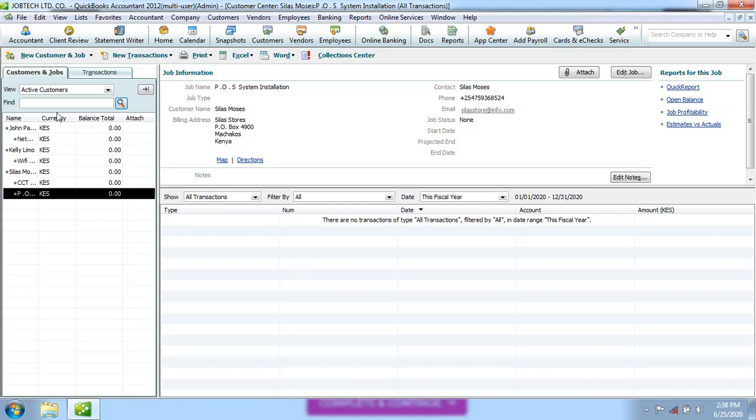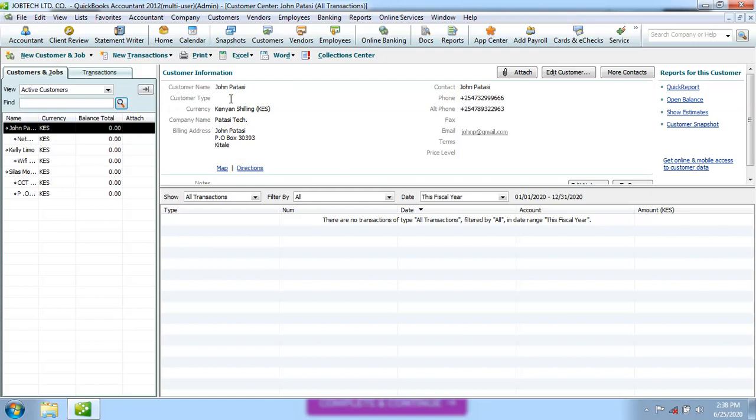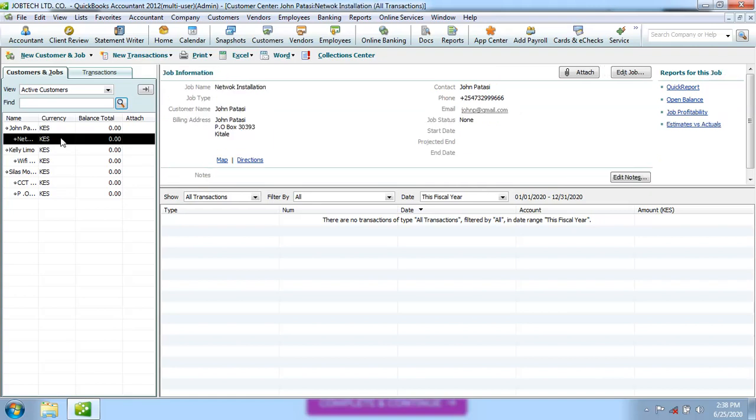You notice here when you select a given client, it will show the name of the client and the client details. If you click the job, it will show the job you're doing for the client and then the name of the client and other information. So this is how you add jobs to your clients.